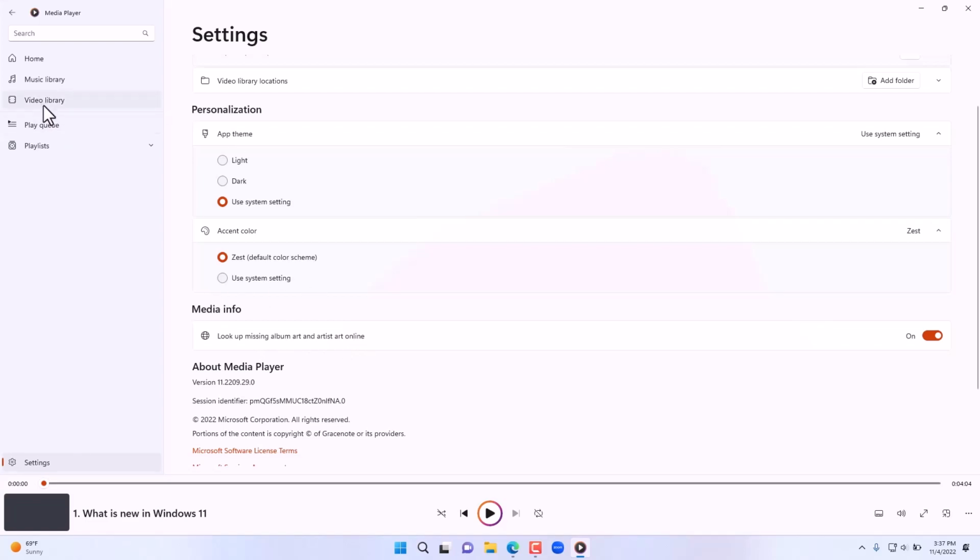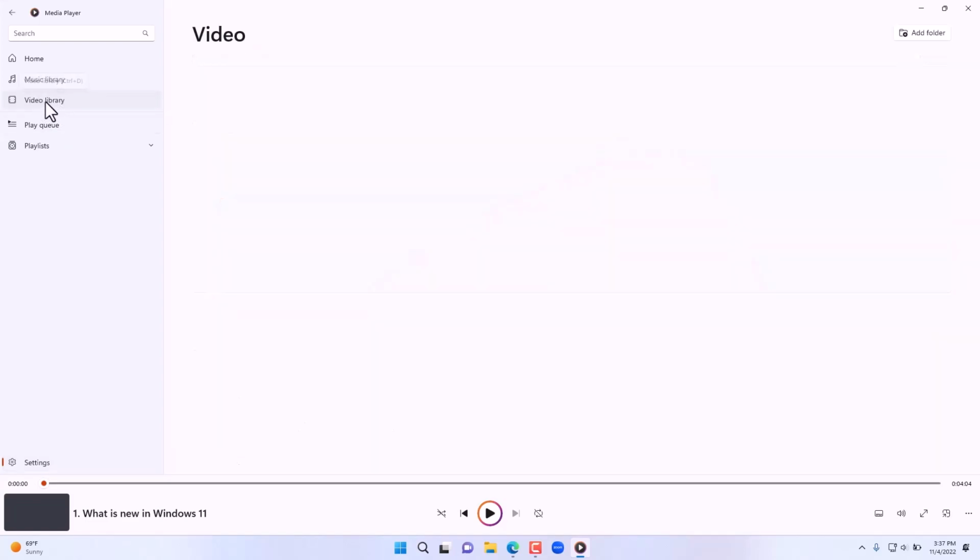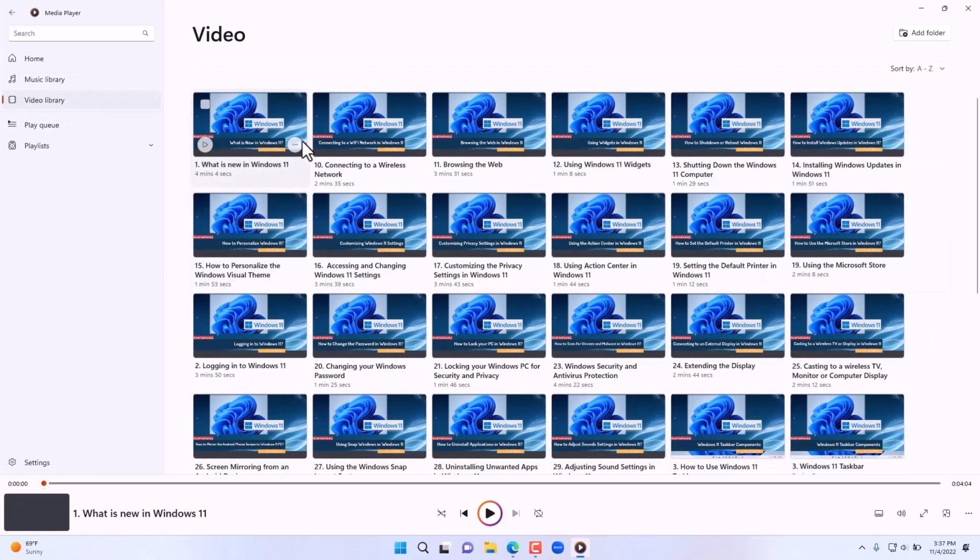Now for the various videos, we go here to the video library and pick any of these videos. Notice you have the configuration icon here where you can play the video, you can play it next, basically add it to the queue, and also edit this in ClipChamp. ClipChamp is a new video editor that was added with the 2022 update as well to Windows.